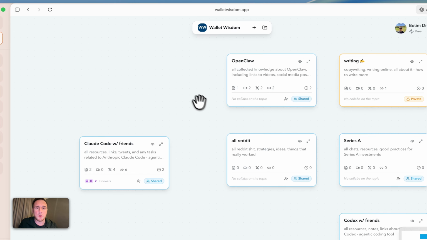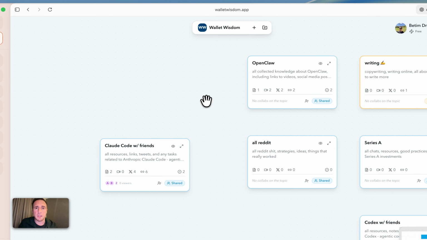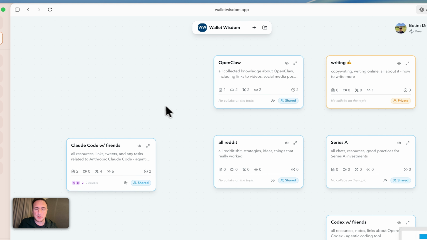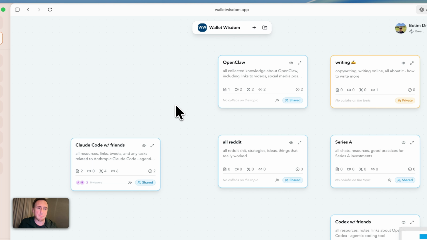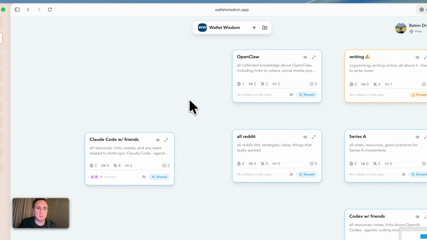So basically, Wallet Wisdom is working on an open canvas, and the inspiration was from pen and paper because I do write a lot. So I was inspired by paper and the flexibility of writing everything.